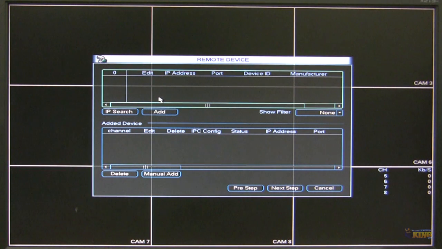And here, IP search, this option will appear only on the NVRs. It will search the network where the NVR is connected to see if there are any cameras there, and then you can add them on the fly. There are two ways to do this. One is from this option, remote device, or from the interface itself. If you go to each of the windows, you will see a little plus, and this window will pop up.